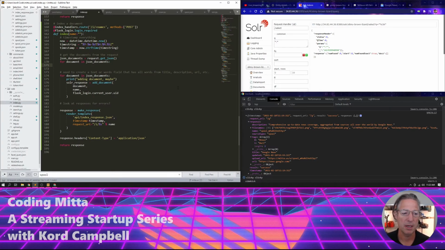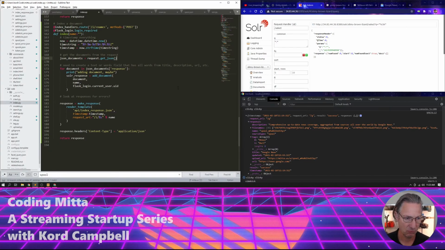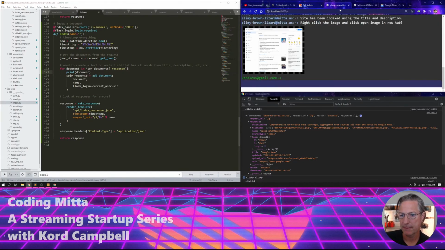And then we want to look at, yeah. Oh, you know what? We're just going to do this. It's just a response. We don't want the whole thing. So we're going to load the JSON documents, and then we want to look at the response, and then we're going to print the document. Just like that. All right, let's run this again.